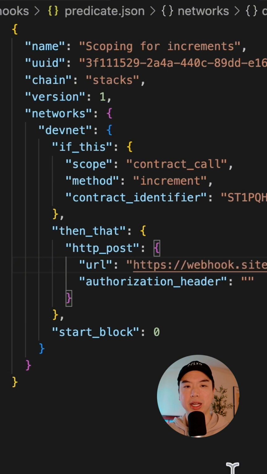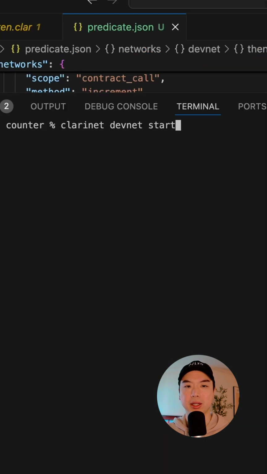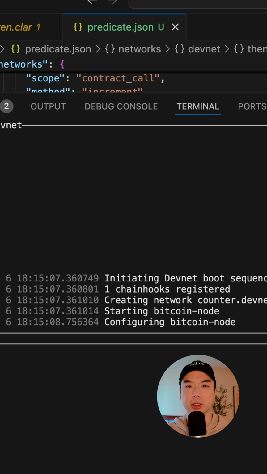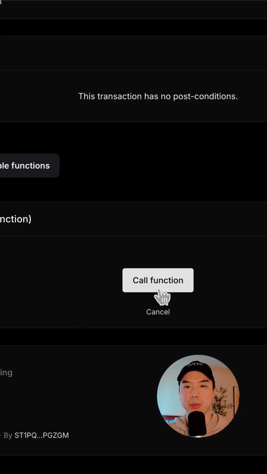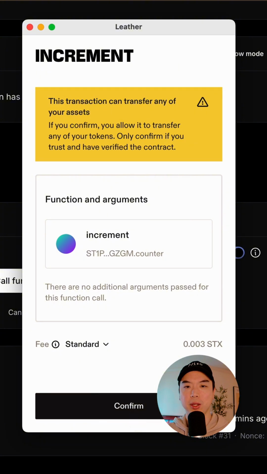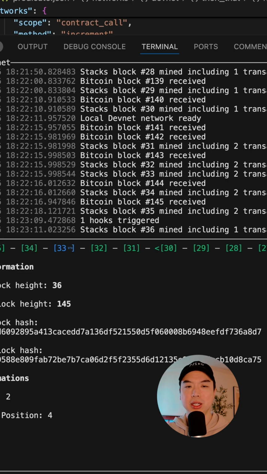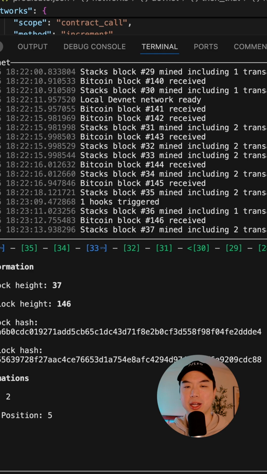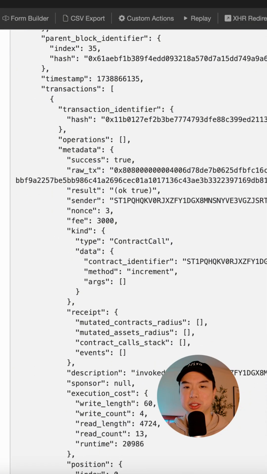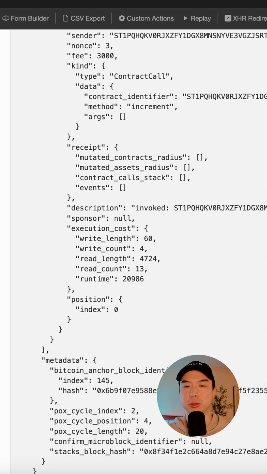Go ahead and start up the devnet in the terminal by entering the command clarinet devnet start and see the chainhooks being registered. Go ahead and interact with the actual scope function in your application, confirm it in your wallet, and watch the chainhook being triggered to eventually fire the payload to that endpoint that you specified in the predicate. So you can see here, this is the entire payload of that chainhook that you specified.